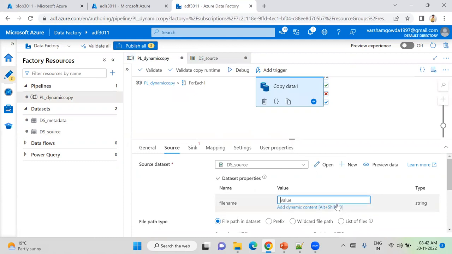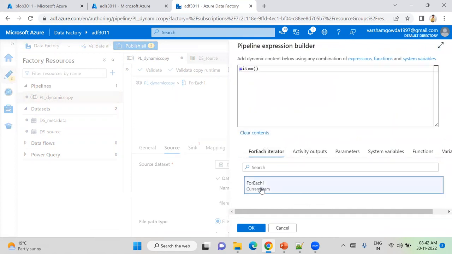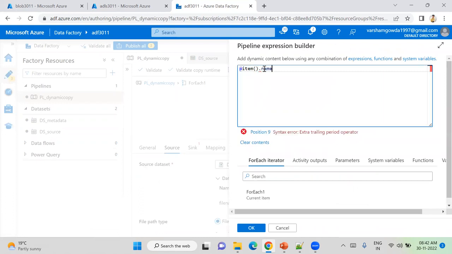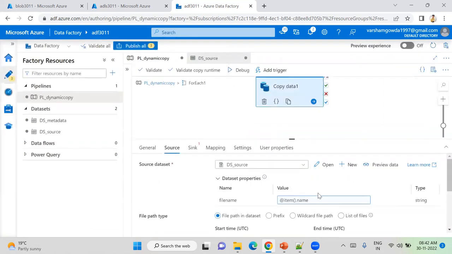Okay. Now, what I want from the for each activity output, this is the for each activity output. From the item, I just want only the name. I don't want the type. So that is the reason I'm giving item.name. So in that way, we are going to give the for each activity output to the copy activity. Okay, it is clear.